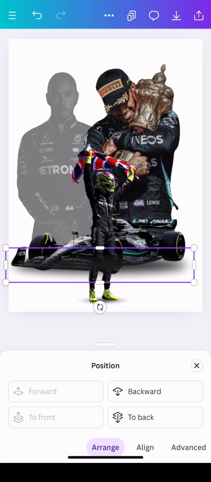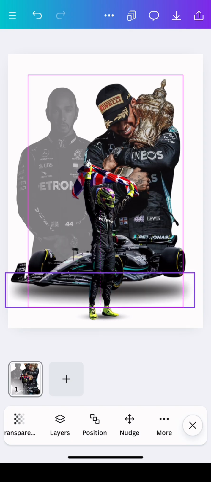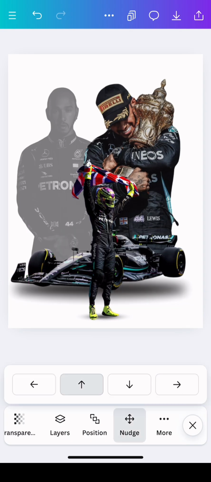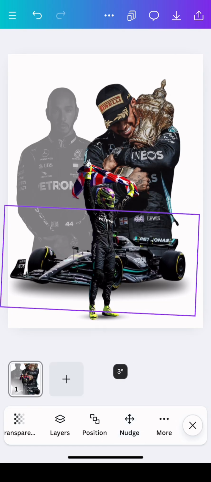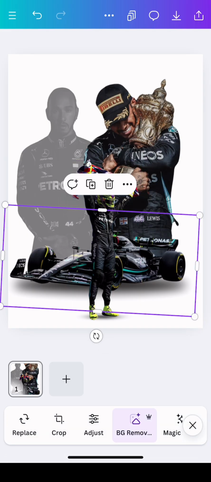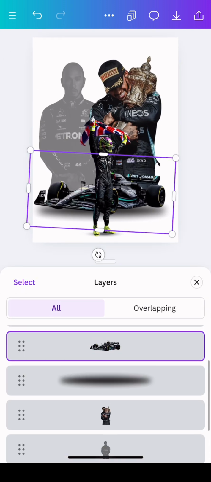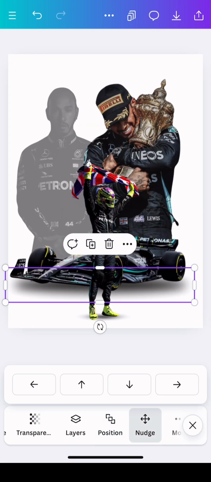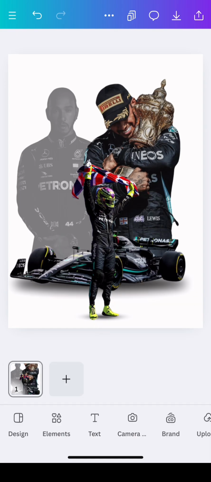just adjust it a little bit. This one might be a little bit tricky because we'll need to probably find the perfect position for it to look really realistic. As you can see, it's not fully capturing the entire racing car, so we might have to use just more than a shadow here.